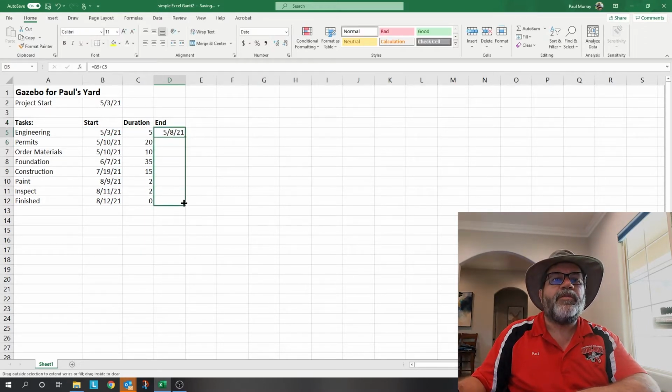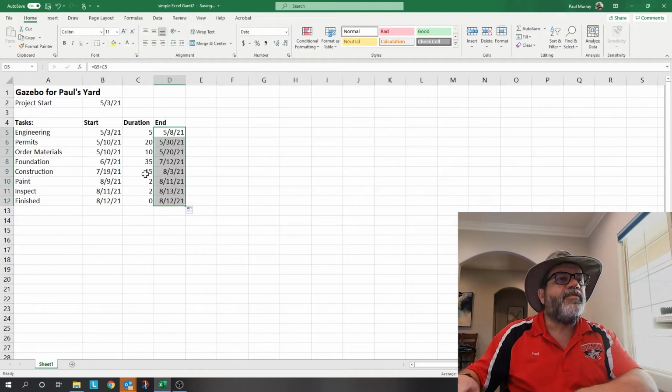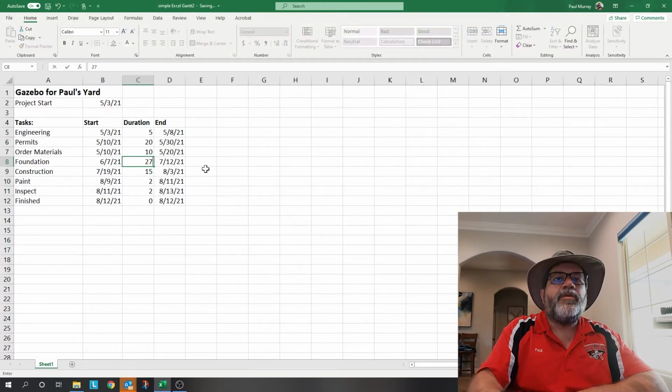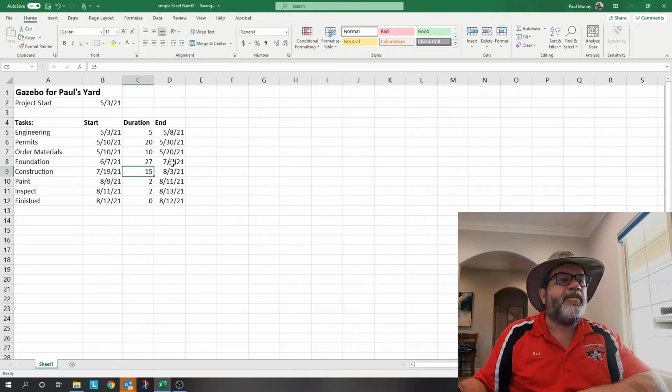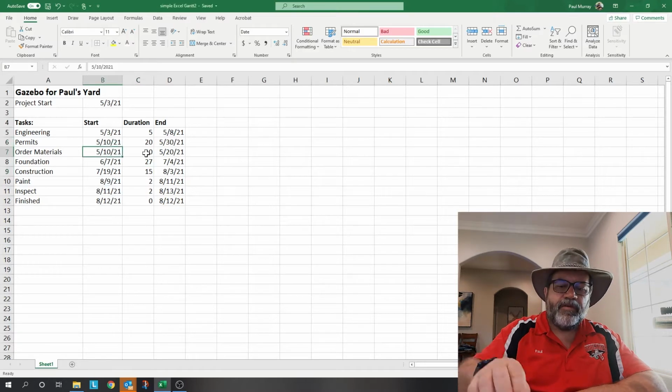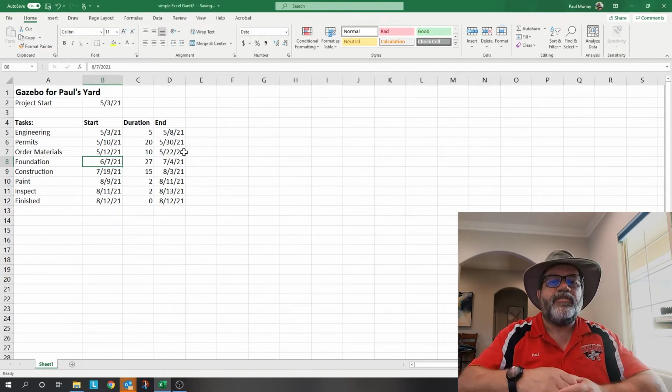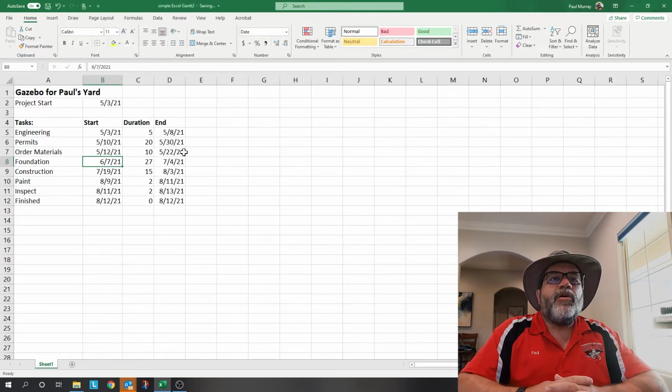I'll just drag that formula down. And the nice thing about that is when something changes, such as let's say this duration changes from 35 to 27, I'll put in 27 and my end date updates automatically. If my start date changes, say 5/12/2021 for start date, my end date changes automatically. Okay, that's the first step.